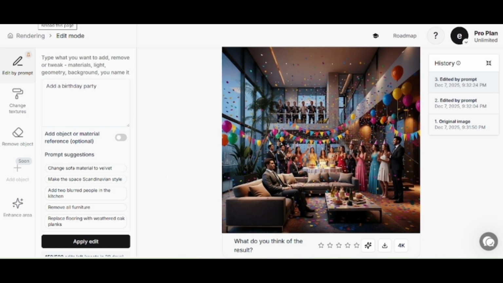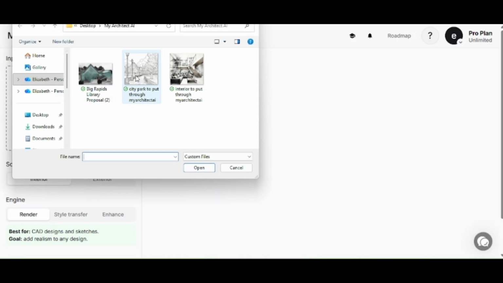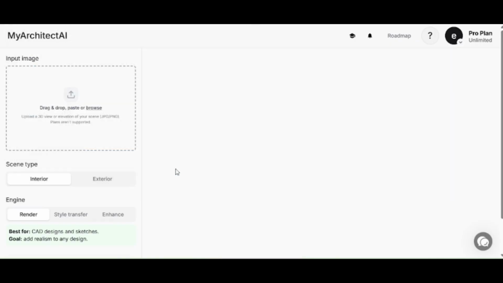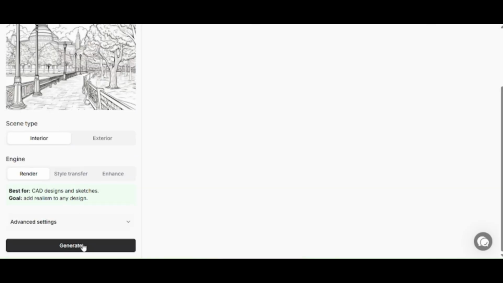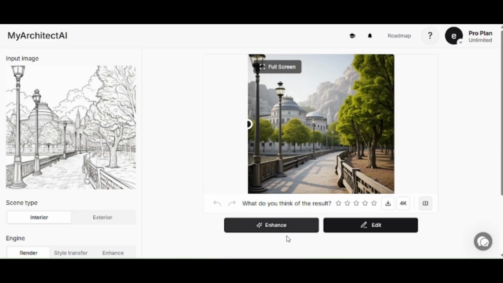So let's try one more. We're going to refresh our screen. And we are going to do a pencil drawing so you can see what that looks like. This is of a city park. So put it in there and push generate. And this is the result.